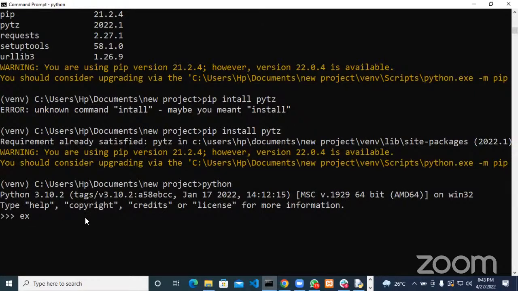So try rebooting the system, and then run these commands again.